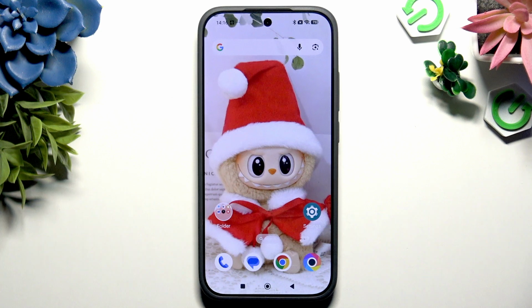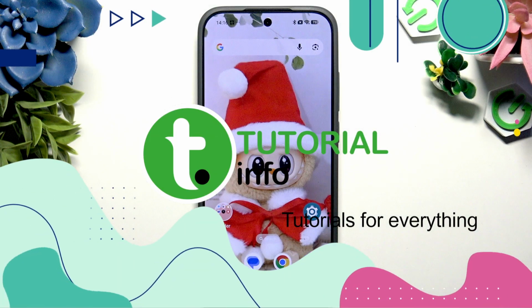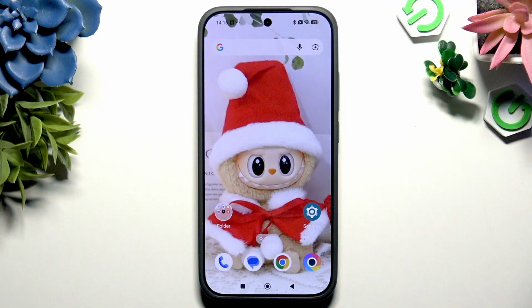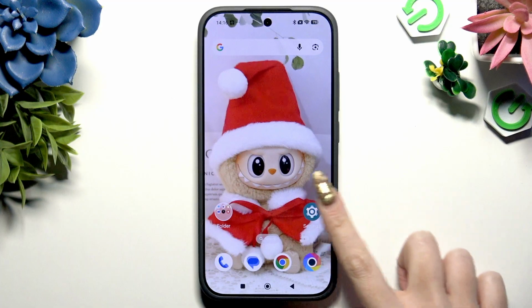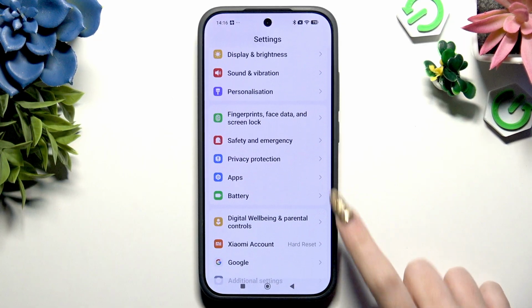In front of me is POCO F8 Pro, and today I would like to show you how you can change default apps. First of all, go into Settings and scroll to tab on Apps section available here.